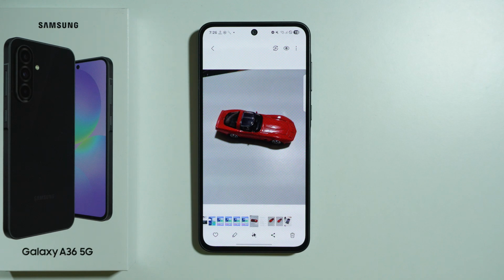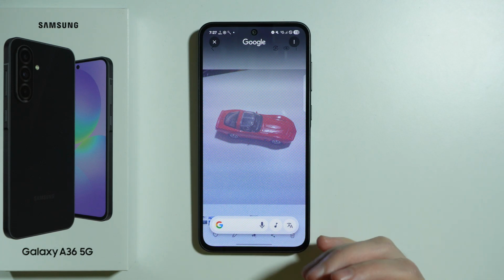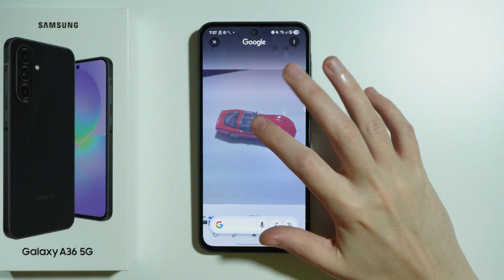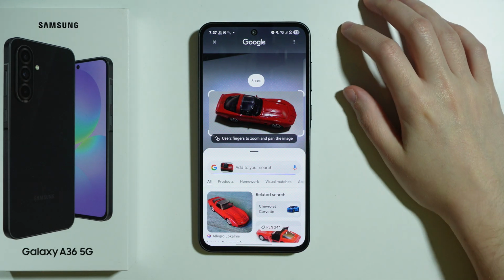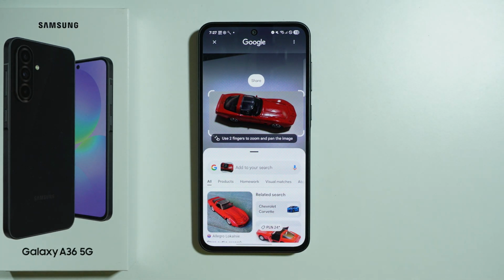If you want to search by image on Samsung Galaxy A36 5G, then we can use the Circle to Search feature. In order to use it, we need to press and hold our finger on the gesture handlebar at the very bottom of the screen, or if you use 3 buttons for navigation, then you want to press and hold the home button instead. So press and hold for like a second, and then once you see this menu, you can simply tap on the image in order to start searching in Google.